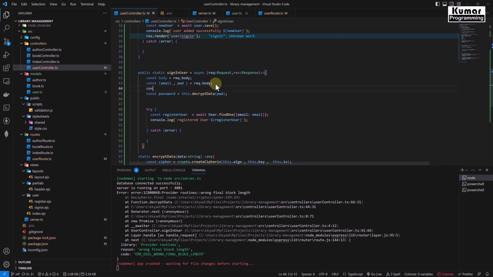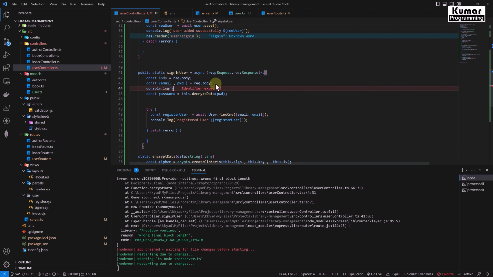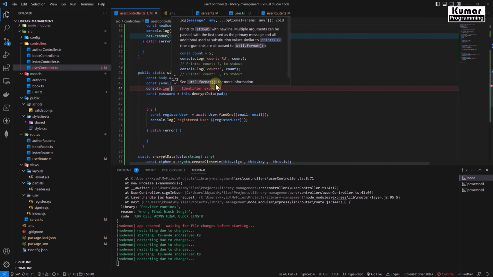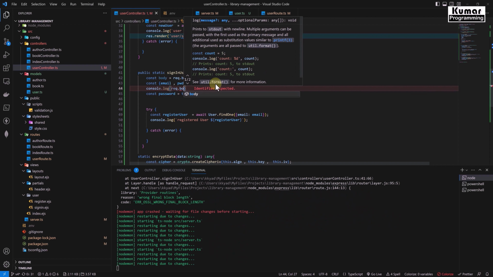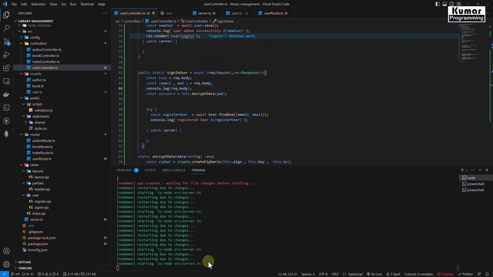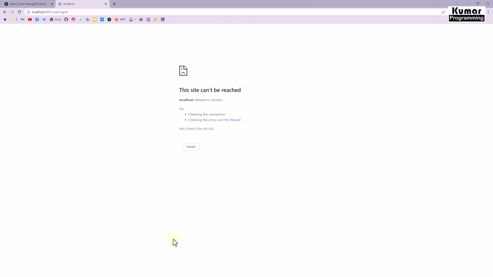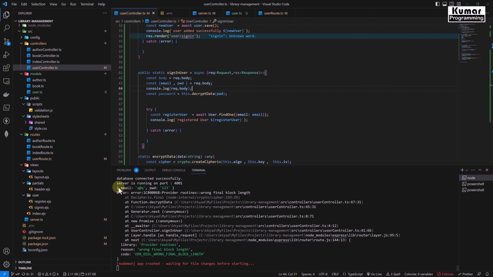So now let's console log here, and inside that we are going to log request body. Okay, so let's see what we are getting here. Our server is getting ready. Yep, so now it's running. Let's see. Now if you see here, we are getting email and password 123.